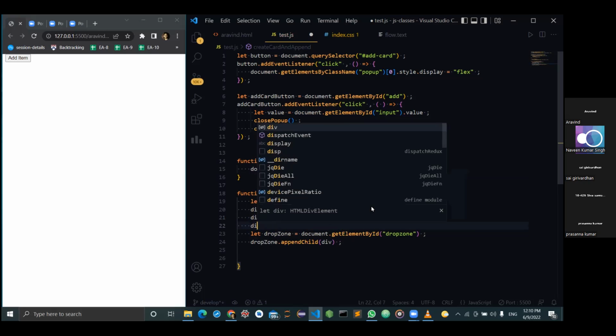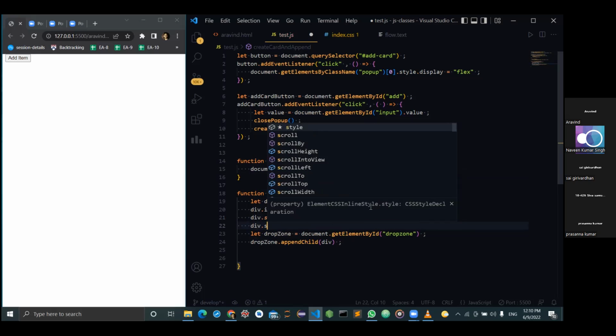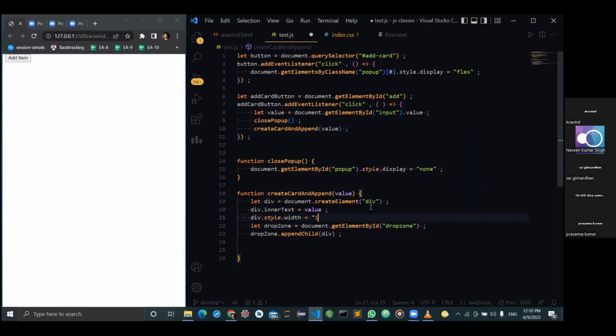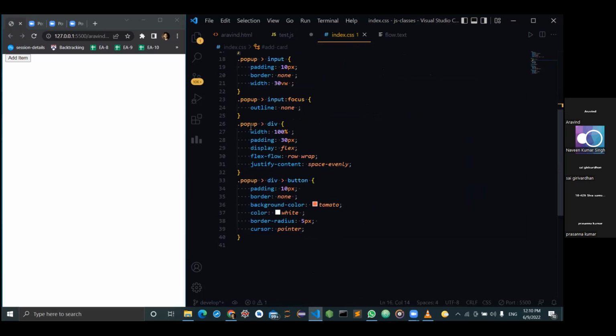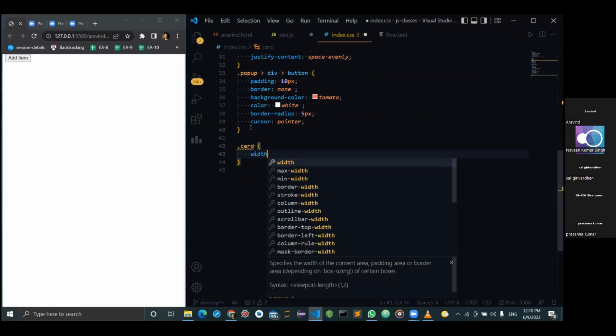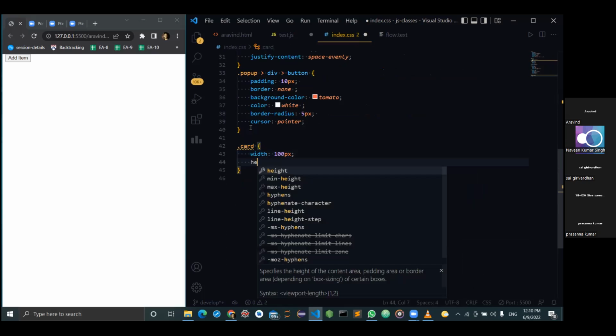Okay, and div dot style dot. Okay, or else I can directly attach a class name, right? Instead of writing all this, class name of card. Okay, something like this. So here in CSS, I like to write the class name card for this. Okay, and width of 100 pixels.